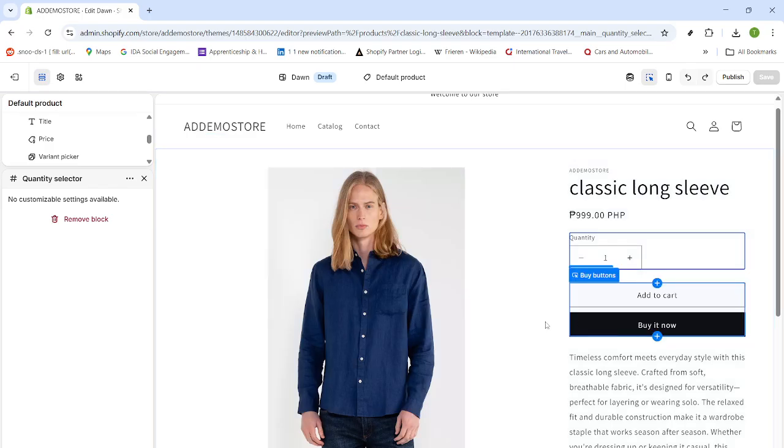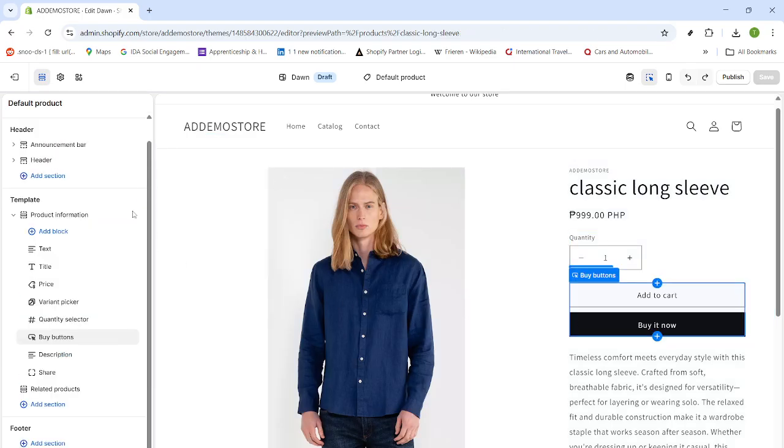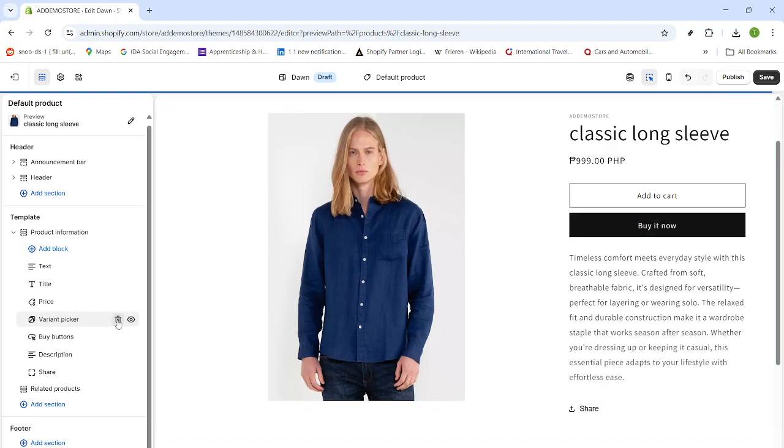A couple of helpful notes. This adjustment hides the quantity selector on the product page UI. It doesn't prevent customers from changing quantities later in the cart. If you need to strictly limit purchases to a single unit, you'll want an app or custom logic to enforce that rule. Also, Dawn evolves over time, so wording may vary slightly.